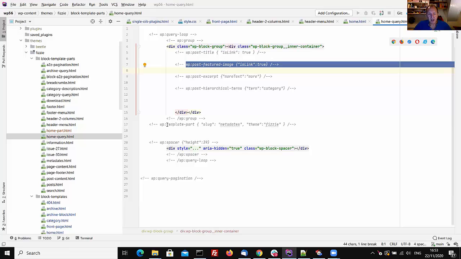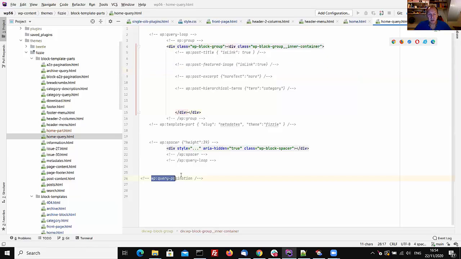Following that, I've got another area where I'm displaying this date information, date published, and so on. And then finally, at the end of the query loop, there's the pagination stuff. Each one of these things is new blocks available in full site editing.